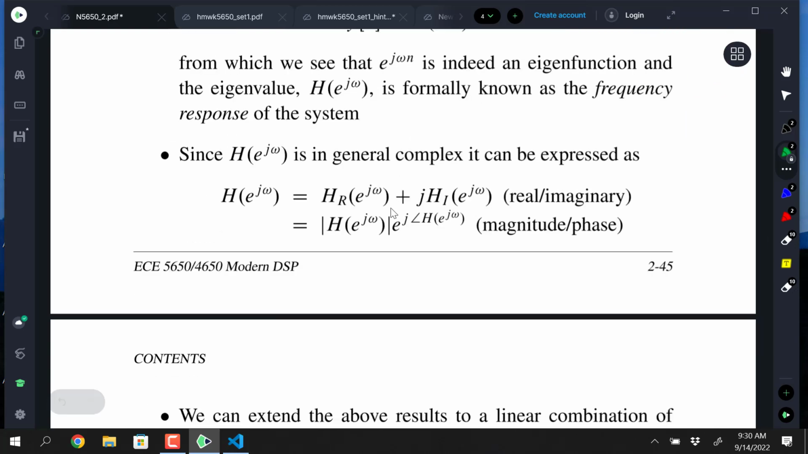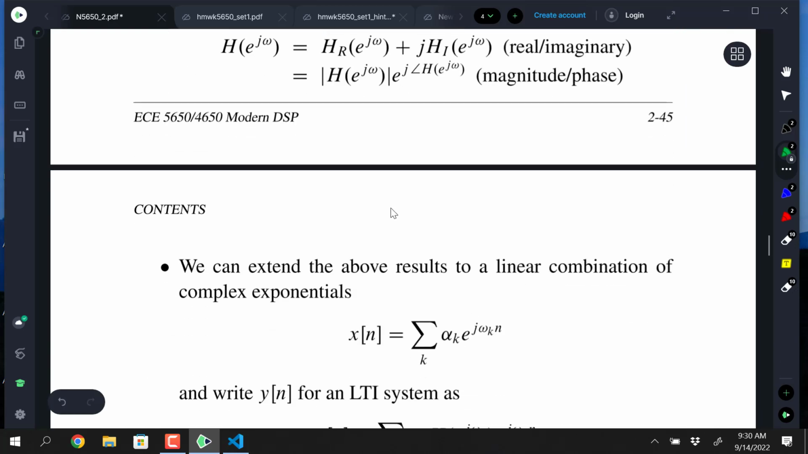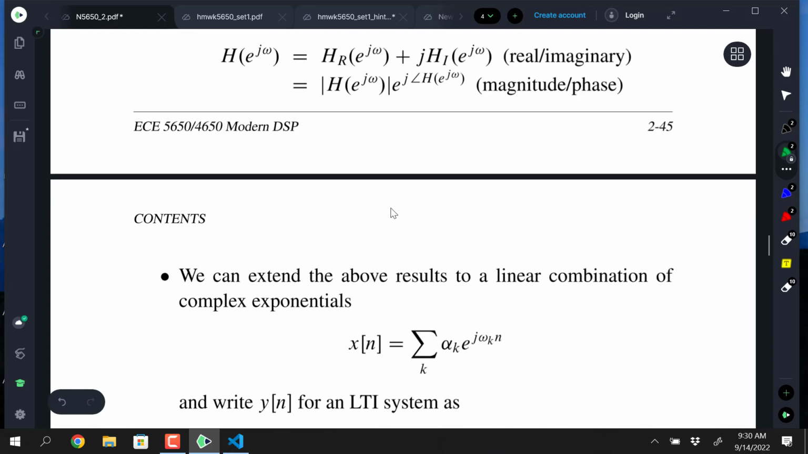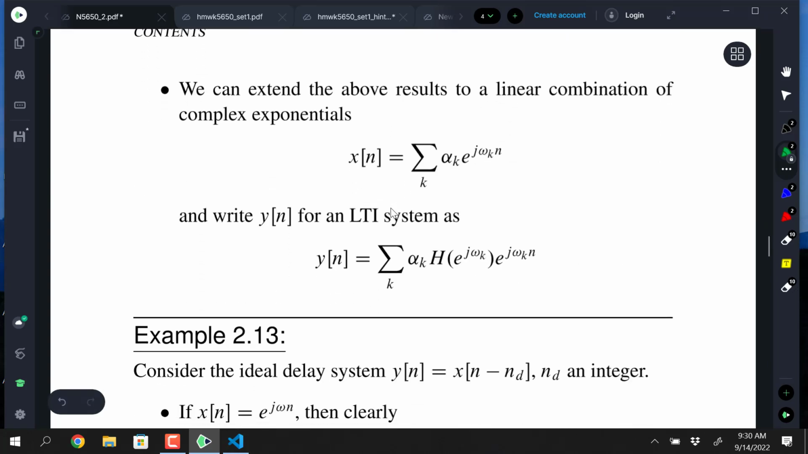Real and imaginary parts, magnitude and phase go along with the frequency response, just like you've seen before. And you can extend this idea to a linear combination of sinusoids going in, so you get a linear combination of sinusoids coming out, all picking up the individual magnitude and phase responses at the omega sub k values.